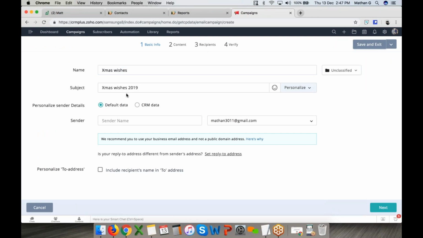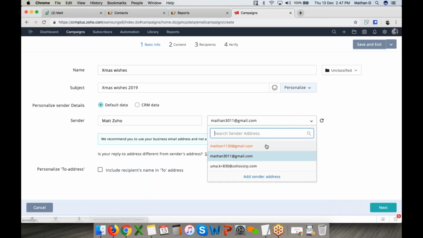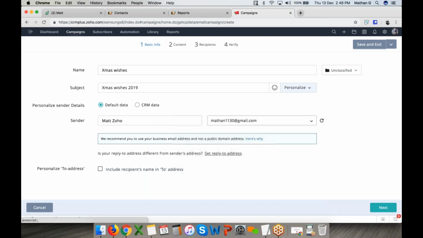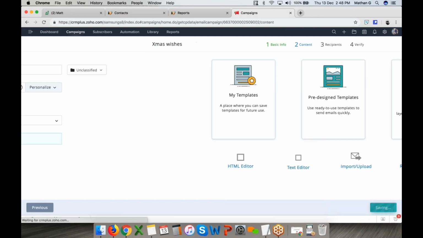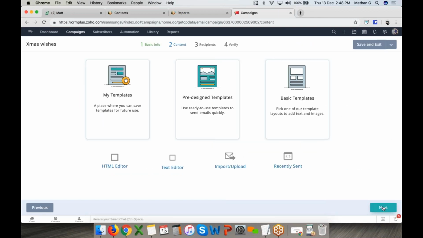I can have something like Christmas Wishes 2019, and give it a name. Okay, so I should be able to select the email address using which the email has to be sent out. So I can click next. Here I can select the template which has to be sent out. I can have my own custom template, or if I'm good at HTML, I can import my own HTML editor, or I can also choose from the predefined templates.